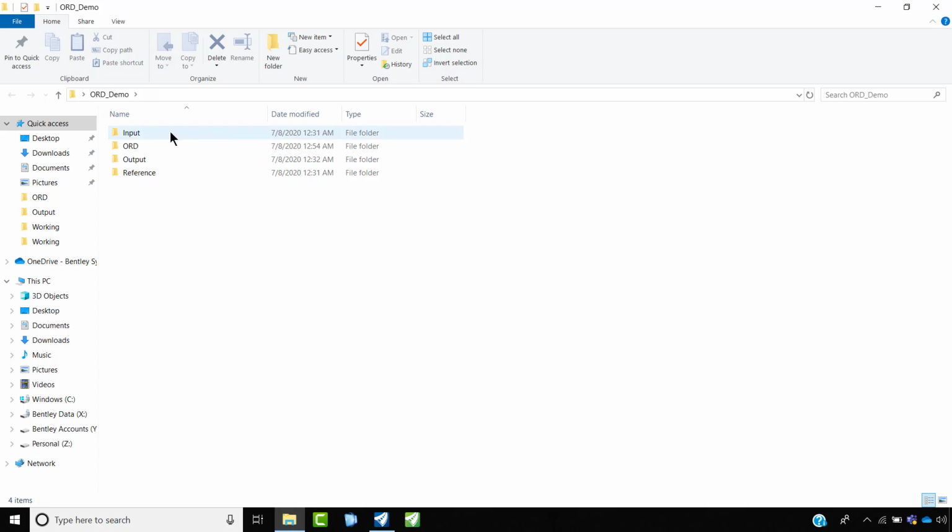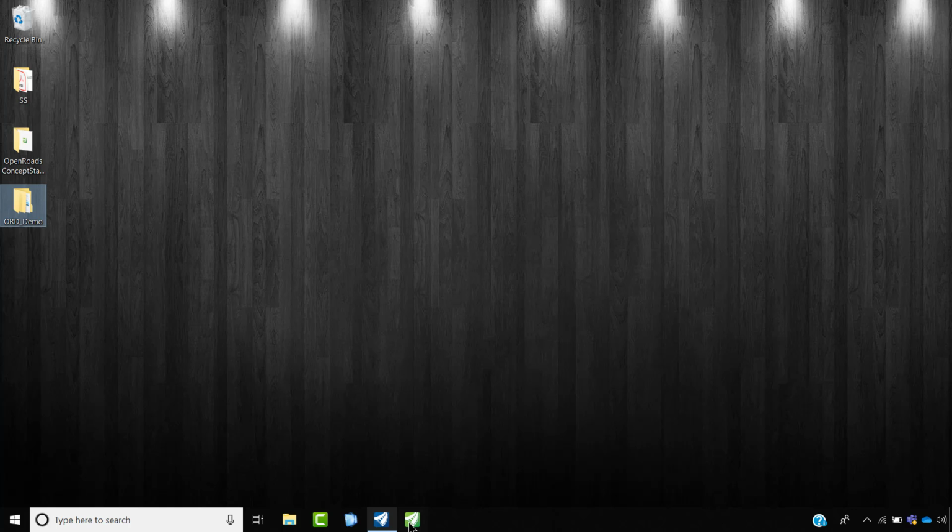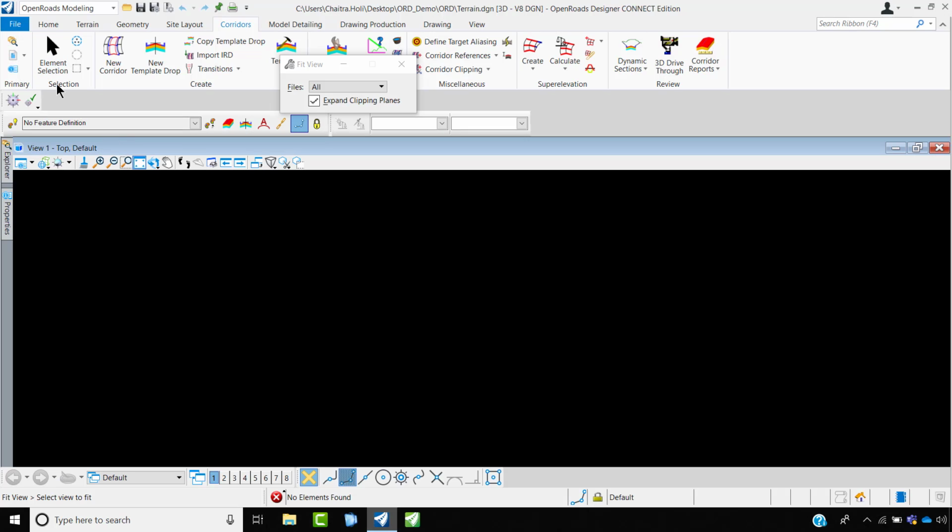under the input folder, I have created two folders. One has an export file from OpenRoads ConceptStation, that is a TIN file, which I'll be importing in order to create my terrain. And the other is the geometric files, where we had created the main road, the secondary road, all the cloverleaf ramps and the direct ramps, which are stored as .alg files, which I'll also be importing during the geometry process. So just close this, and go back to OpenRoads Designer.